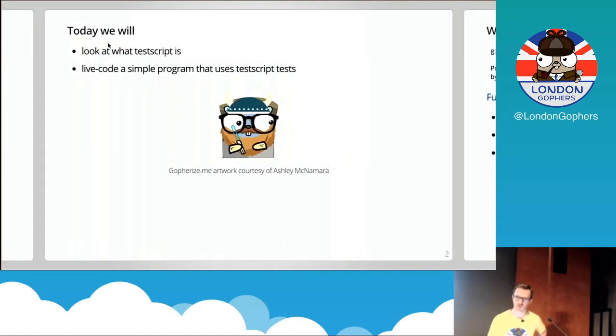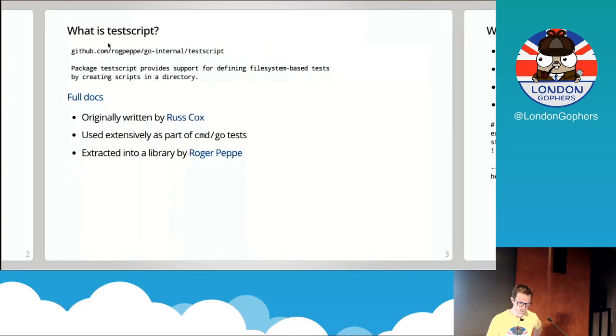So we're going to look at what TestScript is, and then we're going to live code very badly a simple program that uses TestScript and try and convince you it's actually a really good approach to testing specifically command line programs, but actually anything. So what is TestScript? That's the package path there for TestScript. It provides support for defining file system-based tests by creating scripts in a directory. So we're going to unpack that over the next few slides.